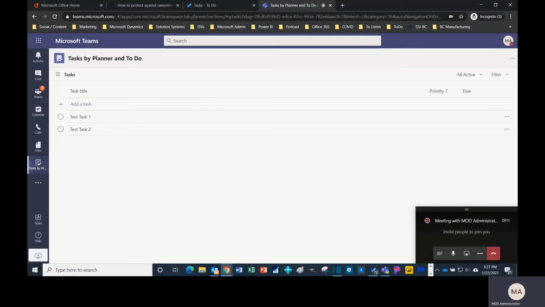So once the Planner app is installed, you're going to be able to see all your tasks, important tasks, planned tasks, and tasks that have been assigned to you. If you click the ellipsis next to the task, you have the option of updating the progress to completed or not started, setting the priority to important or medium, selecting a due date, moving the task, and deleting the task.